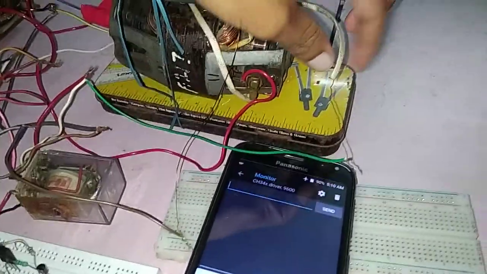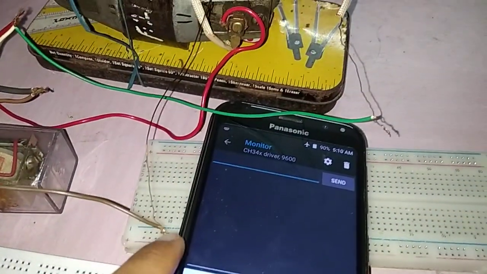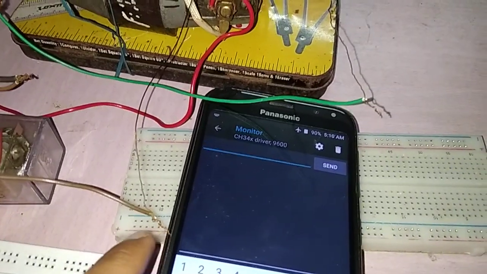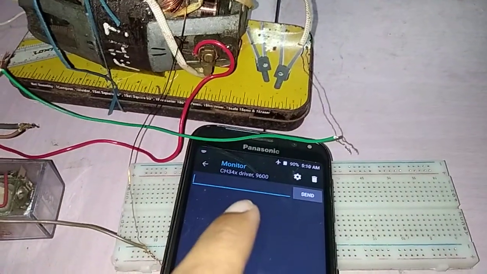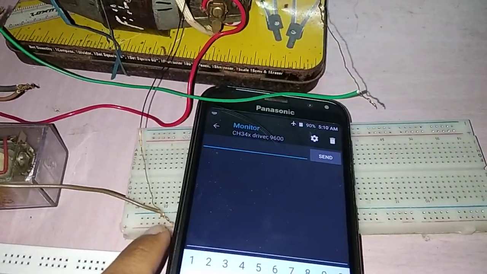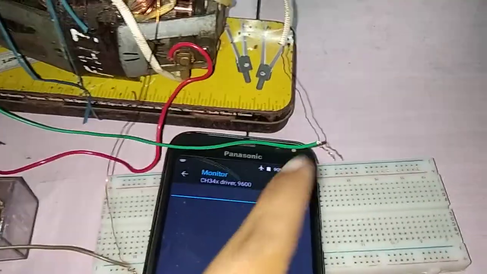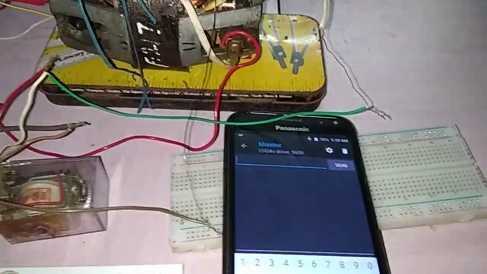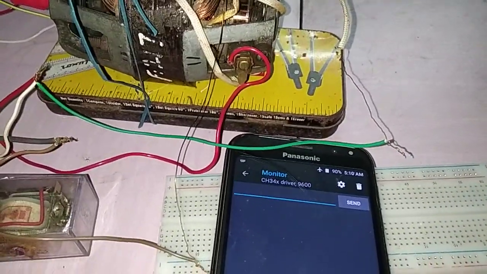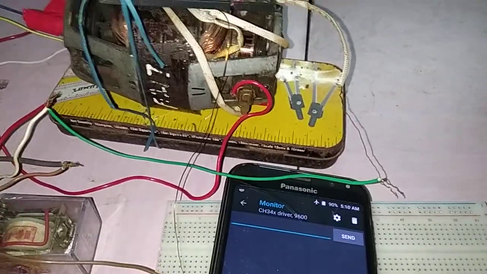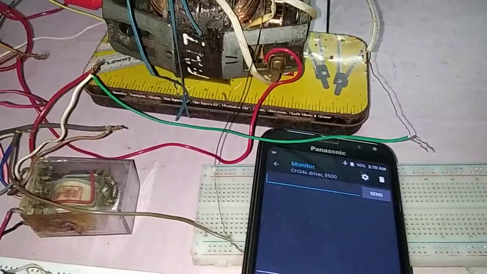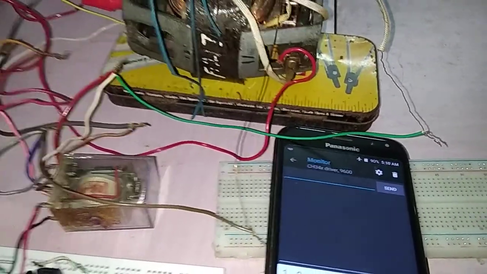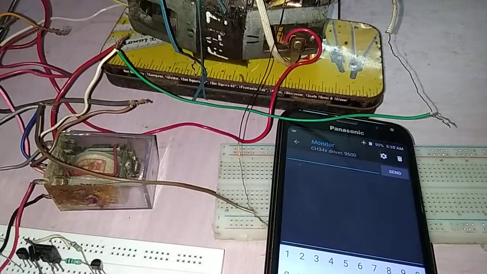And in the case of the field, this is the terminal of the field. You can also change the polarity of the field. At present you are giving plus here and minus here, and now you give minus here and plus, and the direction will change. But not both. If you are simultaneously changing the polarity of both field and armature, then the direction will not change. The direction will remain constant.